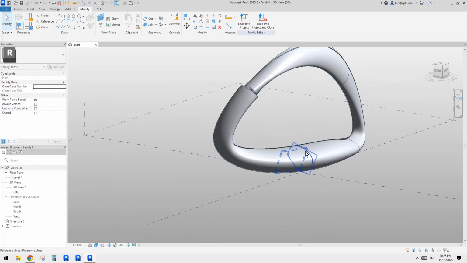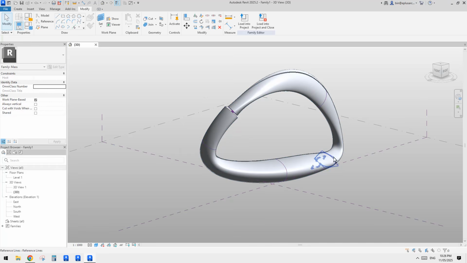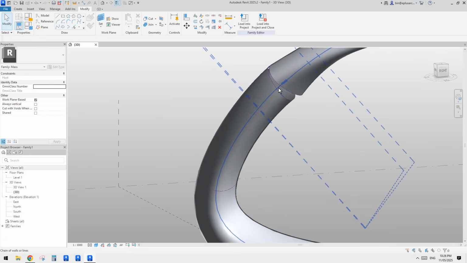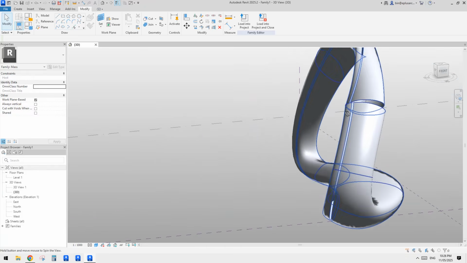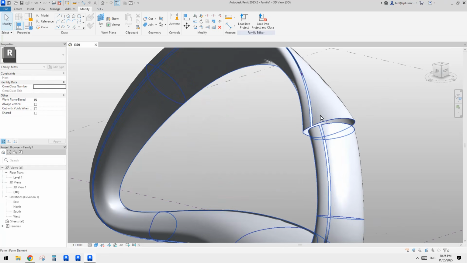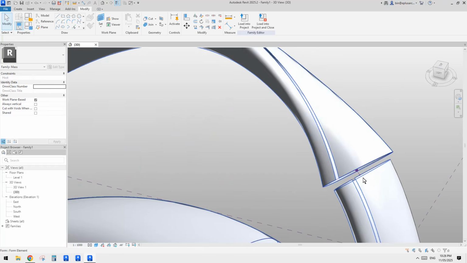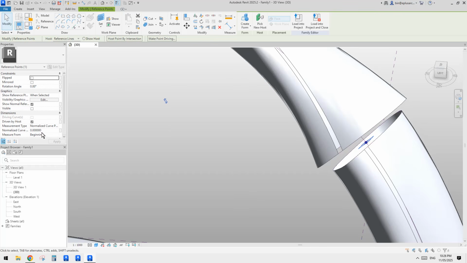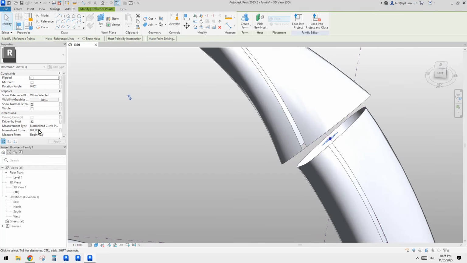Okay, so you can do that. You can do this to all of these profiles. Okay, and then this one. I want this one to at least roughly match the other end. So we can select the point here. This is the one. You can see here normalized curve parameter 0, which means this is the point we placed the profile on.